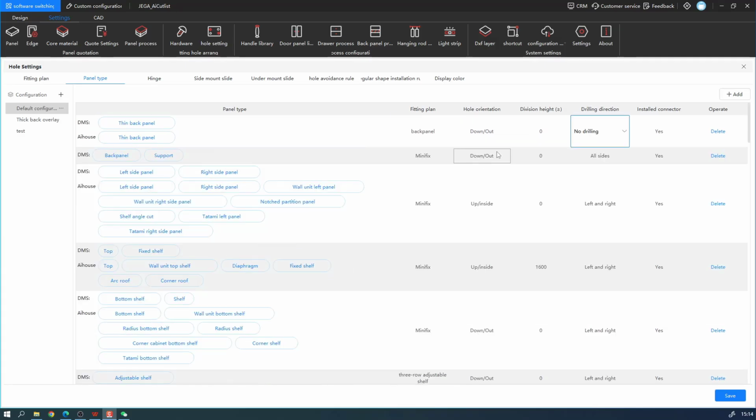But more under here, you can also see this hold orientation. And here we have this division height, which means when the height is over 1600, then the hold orientation will be drilling from the upside. For the drilling direction, you can come here to select whether to drill from all sides. If this panel is covered by all 4 sides, you can select all sides to drill.